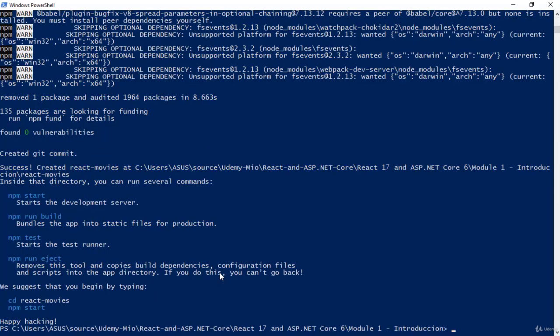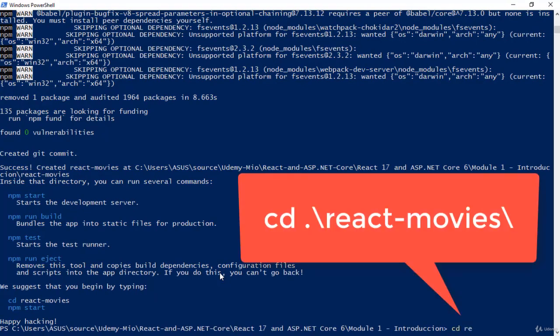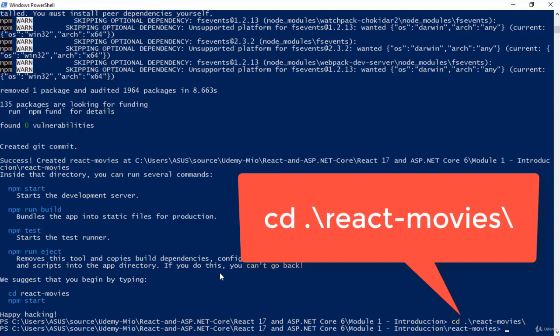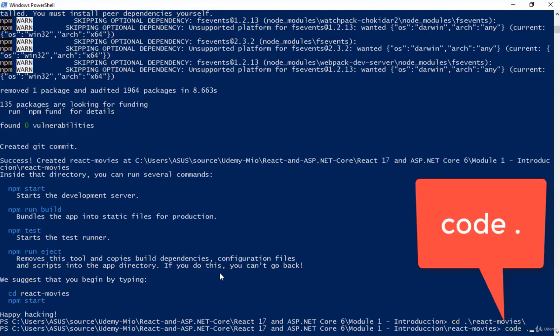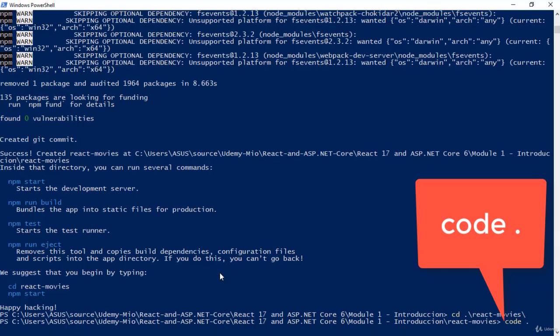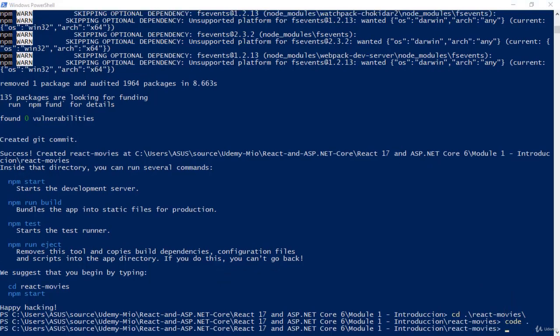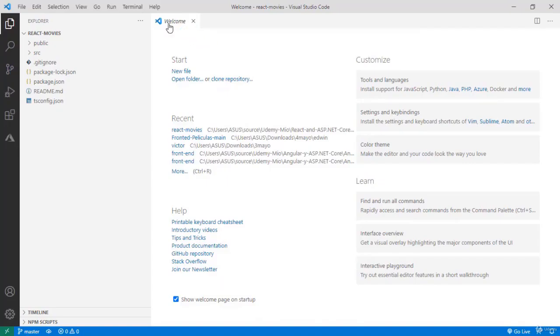For now, as we can see, our project has been built, so I will say cd react-movies, tab, enter, and here I want to open my project using Visual Studio Code, so I will say code dot. What it does is to use Visual Studio Code to open the current folder in which I am in. So let me press enter, and this will open our React application.